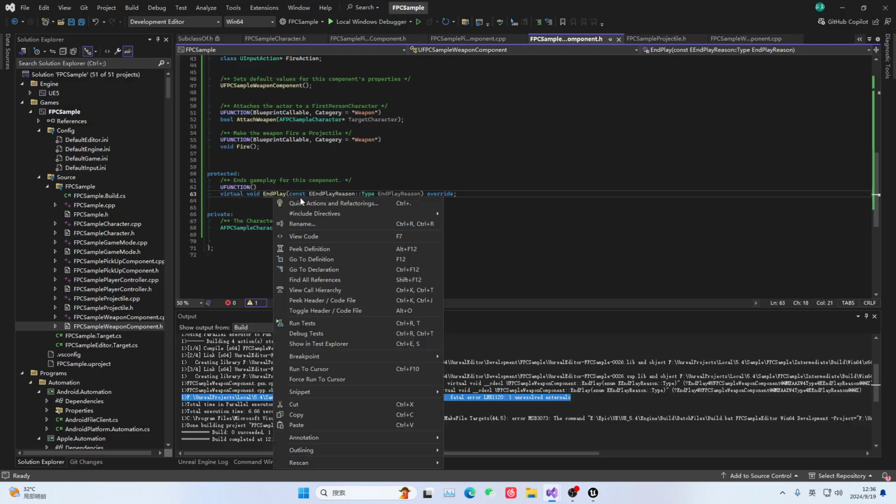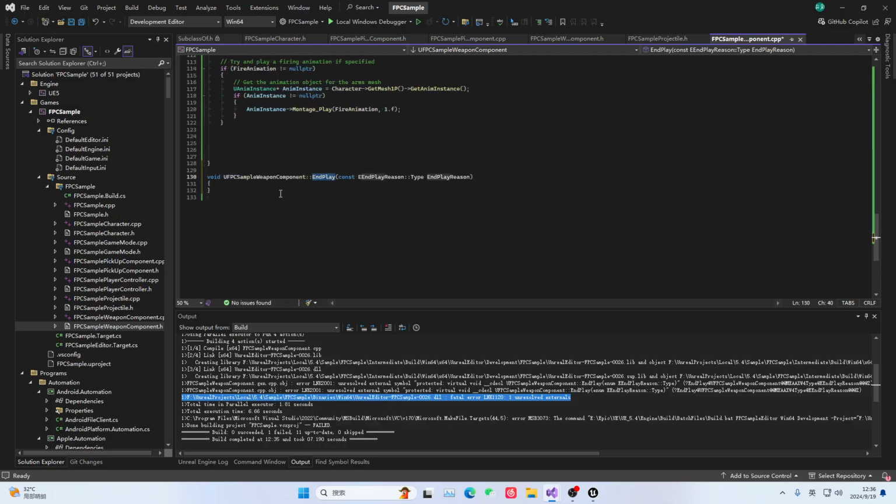Like this, it just spits out a whole bunch of stuff. It means it didn't find the implementation of this method. Usually it's a header file include, or you didn't include it, or you forgot to write it. This error is also good to show everyone, because here, in the weapon component, we have an underplay method that hasn't been written, because this weapon component.